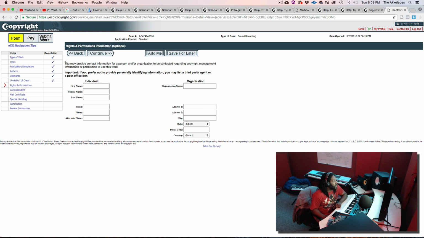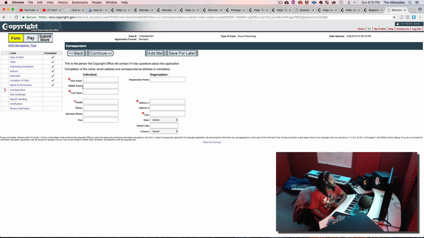Rights and permissions. So you may provide contact information for a person and or organization to be contacted regarding copyright management information or permission to use this work. So if you contacted somebody, I guess in reference to a sample, you can put their contact information down here. But in this case, it's optional. I did put it contains a sample from the Gap Band, so I would fill out that information of that individual or the publisher. But we're not going to go through all that.